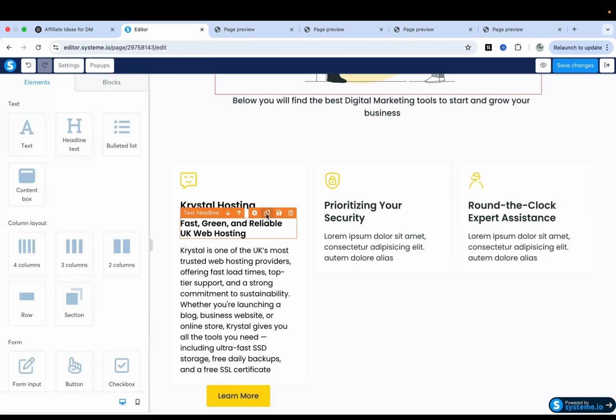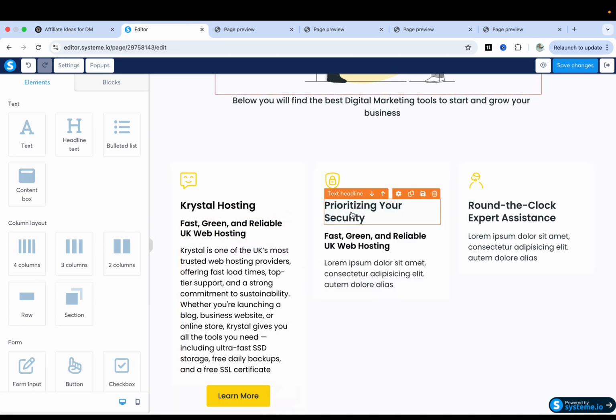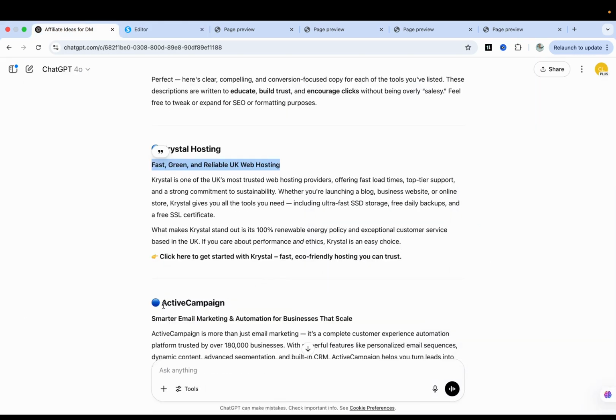Happy with that. And then the easiest thing is once you've formatted it, you can just duplicate it and then drag it over. And then it just becomes a lot quicker to do stuff as well, okay? So let's do the next tool. So the next tool is Active Campaign.